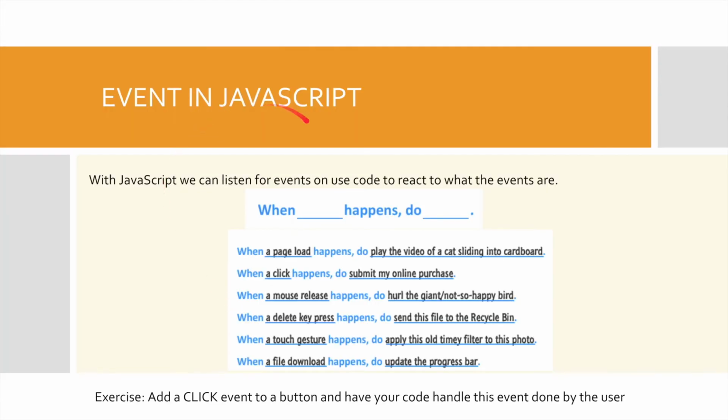So JavaScript events kind of work like this. When we put an event on an element, we're really saying that when something happens on our page, for example, when a page load happens, we want a video to play. When we click a button, we want another event to happen. When we release the mouse, we want something else to happen. When we delete something, we want something else to happen. So this in general is just how events work.